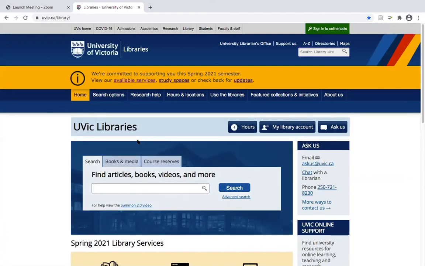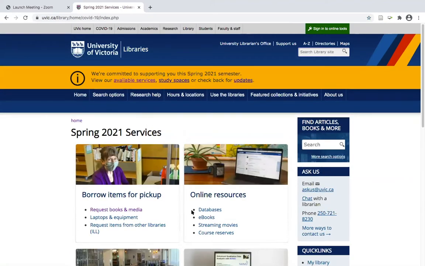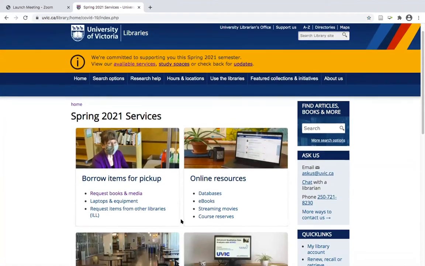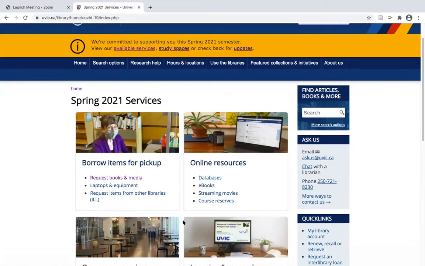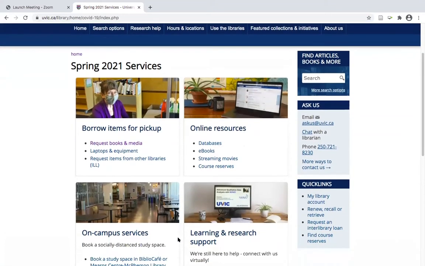The request service will email you when the item is ready for pickup from the library. So that is for items like standards and codes that are available on our shelves. Unfortunately, not a lot of those standards and codes have been digitized. So there are some that have been, but most of them are on our shelves.